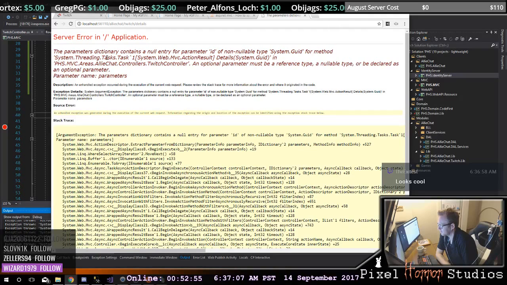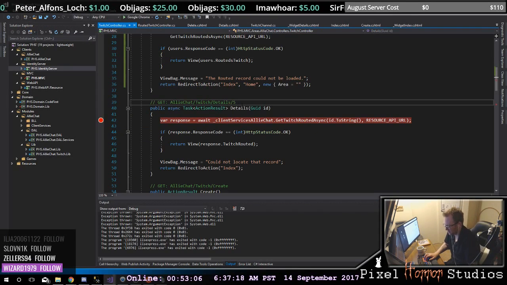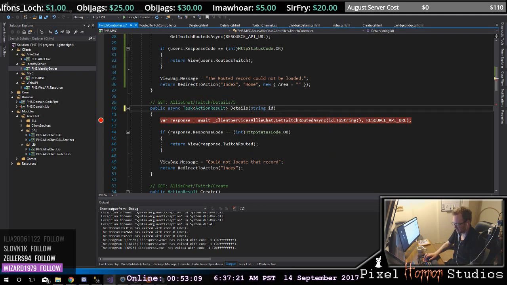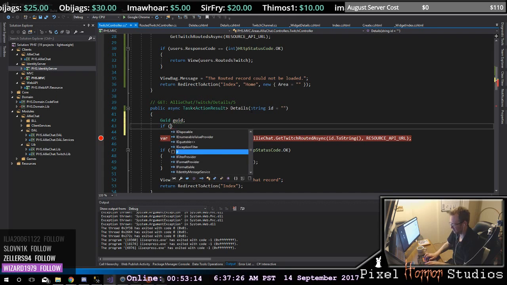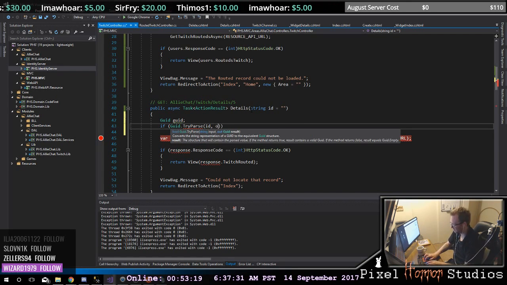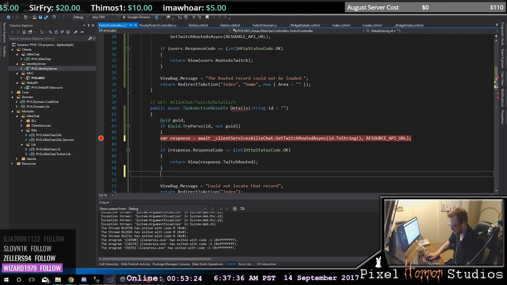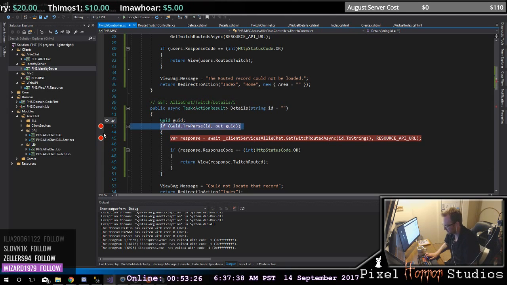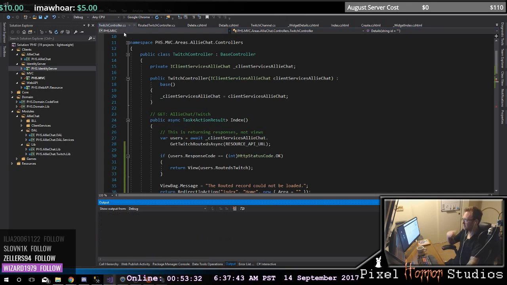All right. Parameter contains a null AliChat Twitch ID of system GUID for type. So let me go back here. I wonder if this thing's going to make me do it like this. We'll do this as a string. ID equals this. So that way it's a nullable GUID. If my GUID.tryParse of my ID, and it's going to be an out GUID, then you want to do this. Try it again.